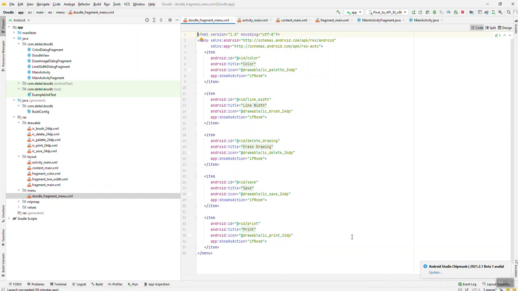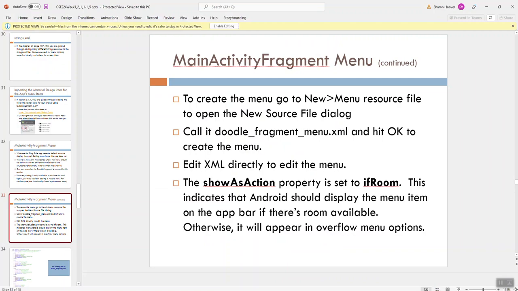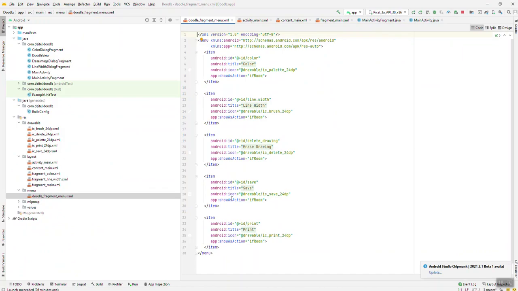Now you notice on my phone emulated device, I have the first 2 as icons and the last 3 appearing in the options menu. So we see that here, right? So where are those icons coming from? Here you can see the icon attribute is being set for each one of them, and it is pointing to those drawable icons that we just added.